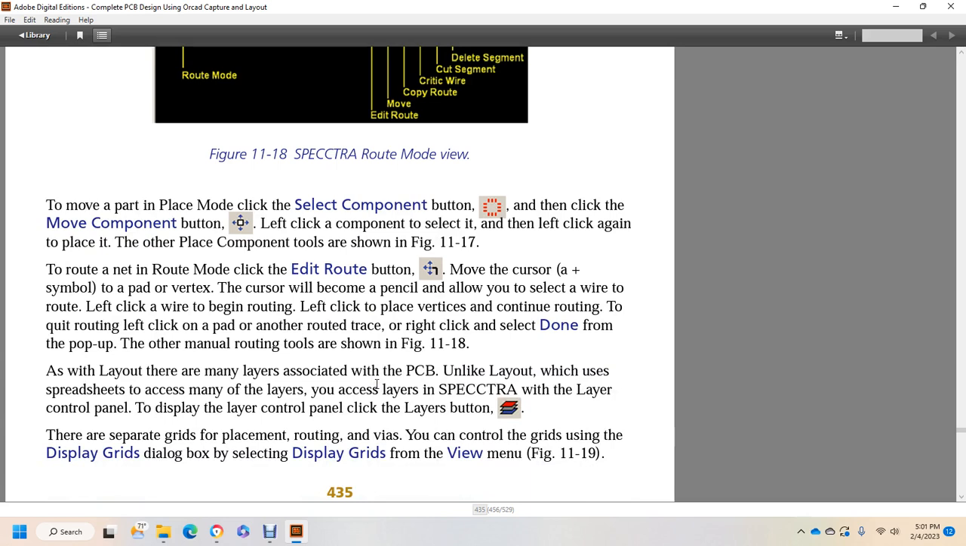Move the cursor until the plus symbol becomes a pencil, which allows you to select the wire to route. Left click the wire to begin the route. Left click to place a vertex. Continue the routing. Left click on the pad to finish the route. To end the trace, right click, then select Done from the pop-up. The other manual routing tools are shown in figure 11-18.